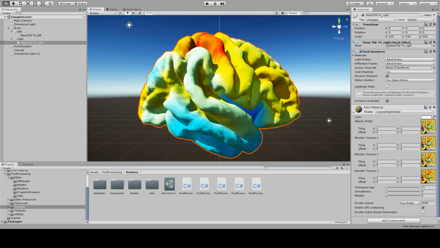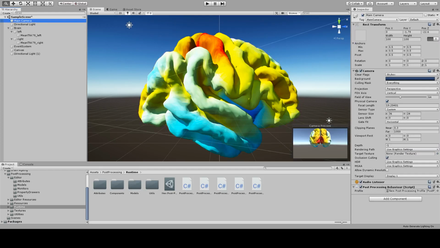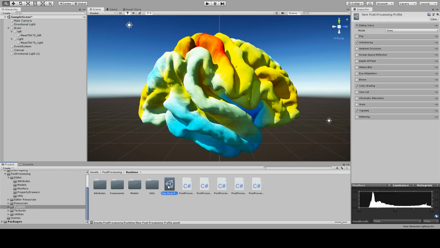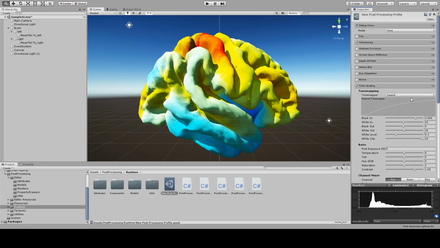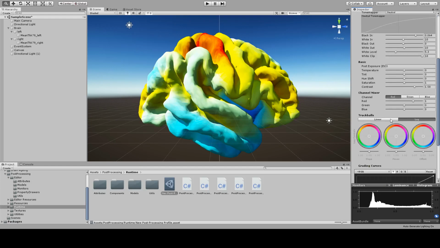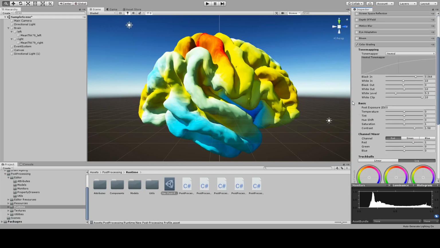So essentially what you do is you add a post-processing component down here, and then you create a profile that you can change all sorts of levels and things in the camera. So we can, for example, set black levels, clipping levels for the white.